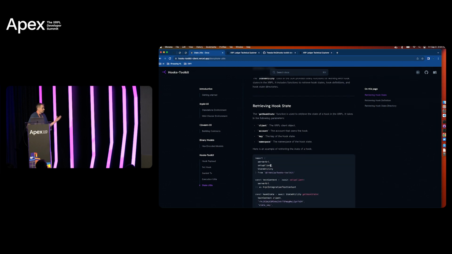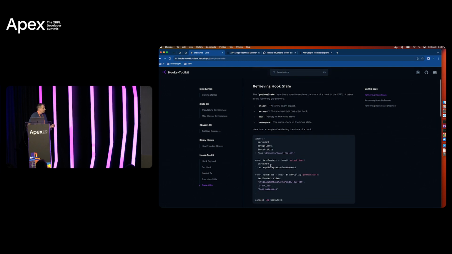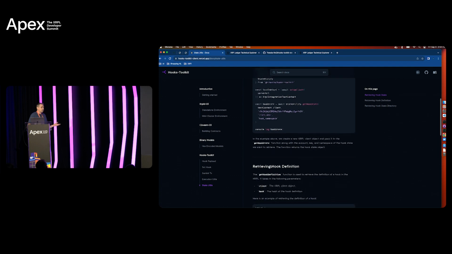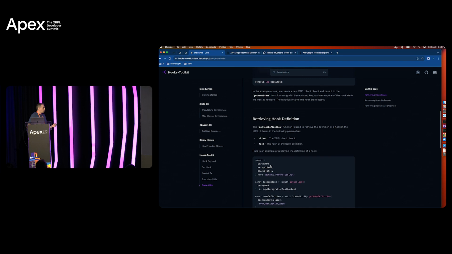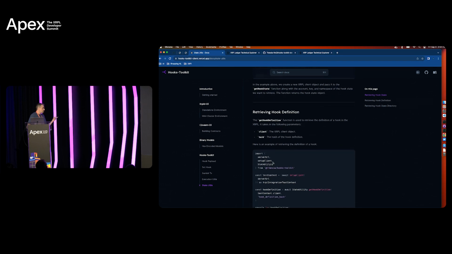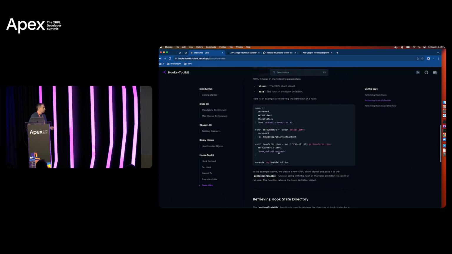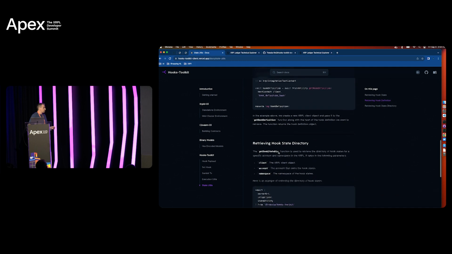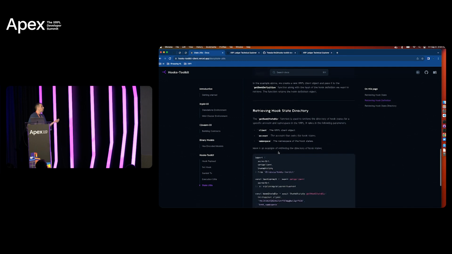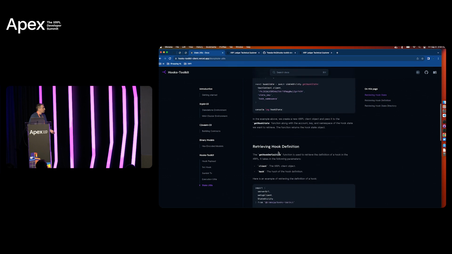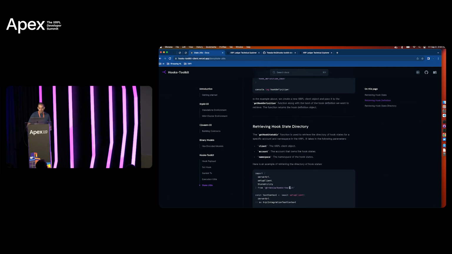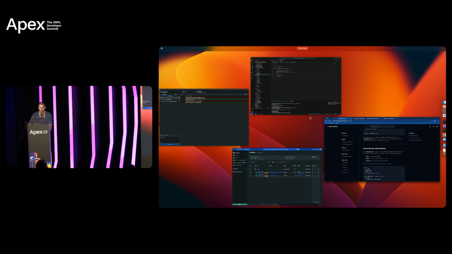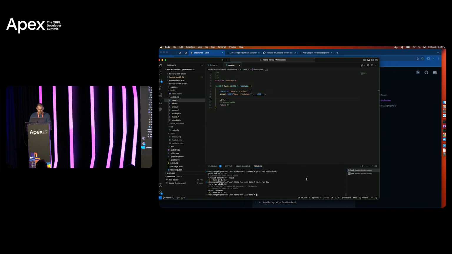We have both retrieving the hook state, which takes some parameters. We have a hook definition if you need to interact with the hook itself or get some data back. A lot of it, you may need the hook hash to do some things. And then this is the state directory, which will include all of the states. So this one focuses exactly on the state key, and then this one just will return all of them. So now we're going to go and we're going to see a more advanced hook.